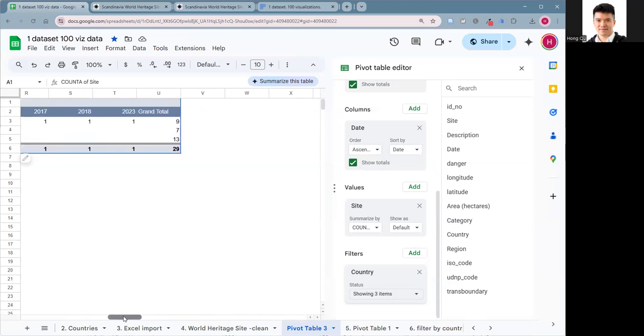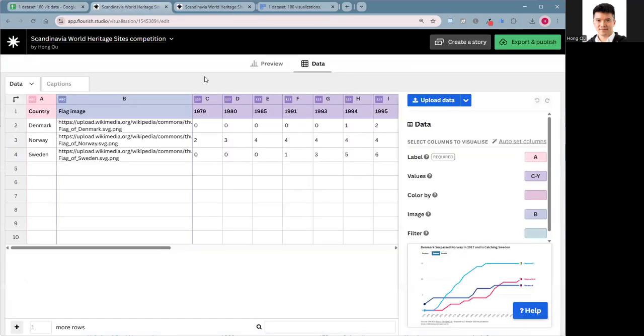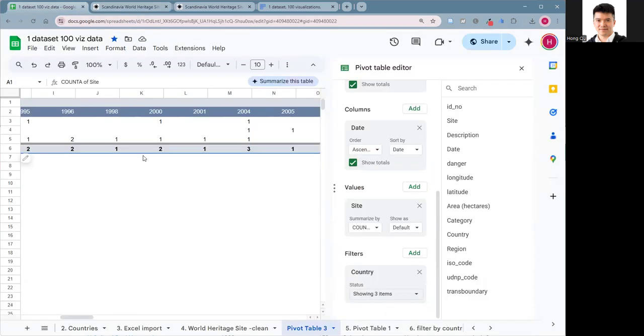Okay, so we have this number of sites and the countries. If we copy this data, it's not going to work because this is the net each year, how many new sites were added. We want a cumulative running total for this to work. It needs to be a running total. So we can do this in Excel or Google Sheet. Let's make a copy of this. Let's create a new sheet and just copy this data and then do the calculation.